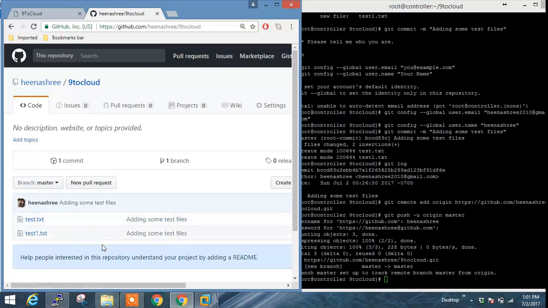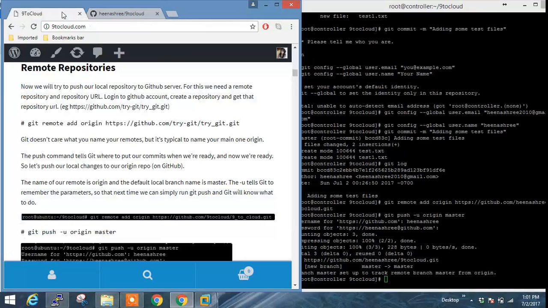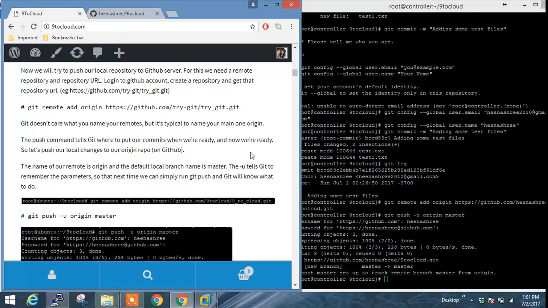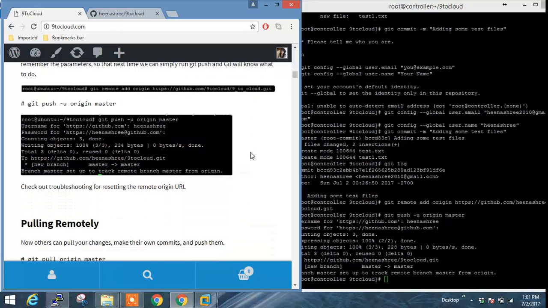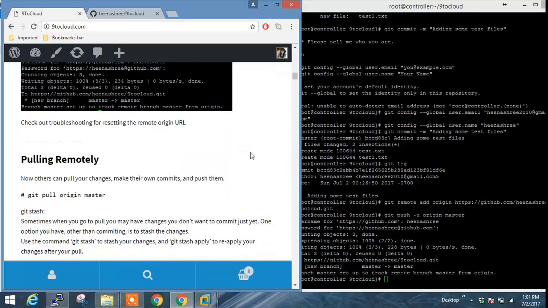So this is how you can push your codes remotely from your local places, your local machine, your local laptop, or your work environment where you're working locally. You can push the final codes to your GitHub account or GitLab. You can do the similar set of practices in GitLab also, using the same set of commands.